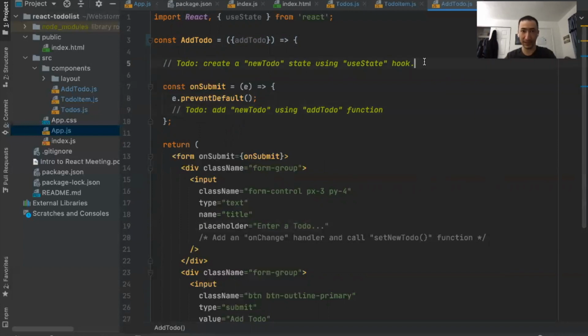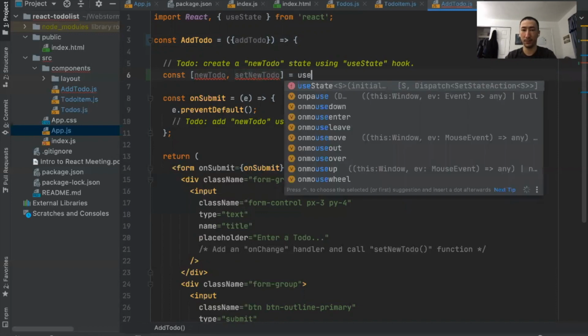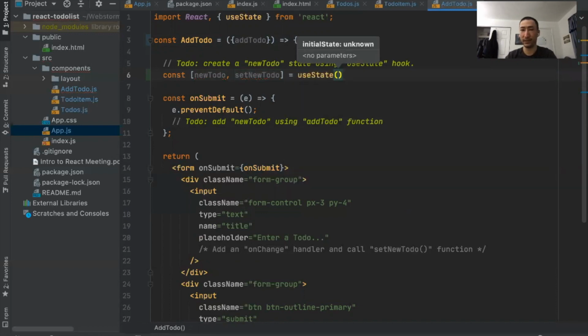Okay, so the first thing that I'm going to do is create a state for this add to-do form, just to capture the temporary state of the to-do. So I'm going to create an internal state called newTodo, with a function called setNewTodo, using the useState hook. For the initial value, I'm just going to give it an empty string. This newTodo is just going to accept the title of the to-do, right?